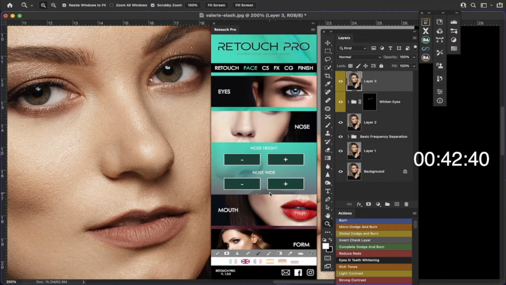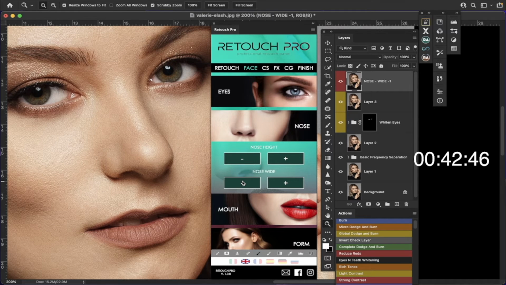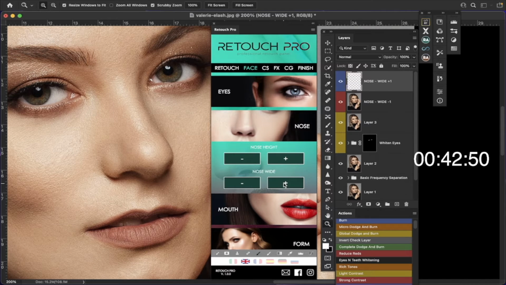The next thing it has is a nose adjustment. You can adjust the width of the nose. You can make the nose wider or you can make it smaller. So like that would make it smaller. And then by making it wider, I'm just bringing it back to where it was originally.